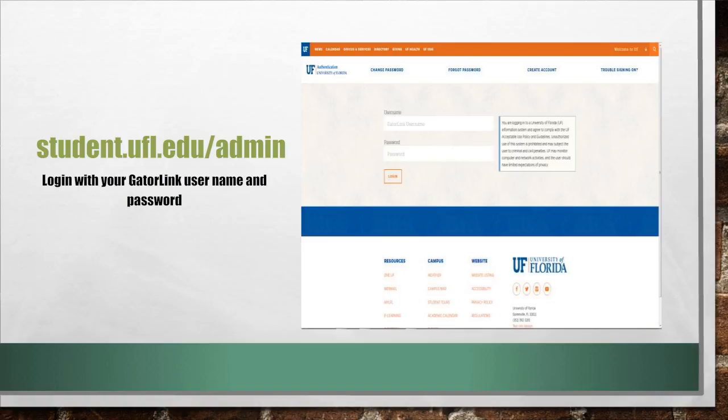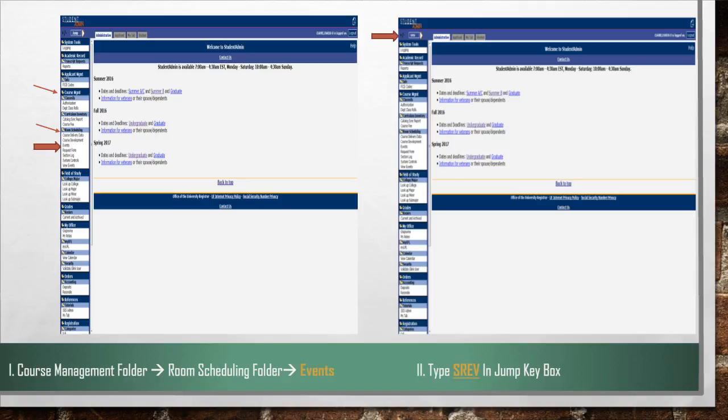To access the system, open a web browser and go to student.ufl.edu/admin. Log in with UFlink username and password. Once in Student Admin, you have 2 options to access the special reservations page. Option 1 is to navigate to the Course Management folder, Room Scheduling folder, Events. Option 2 is to type SERVE in the jump key box at the top left-hand corner of the page and hit the Enter key on your keyboard.